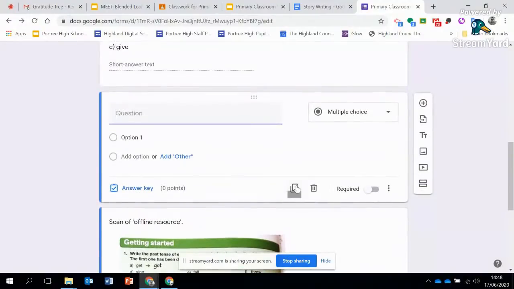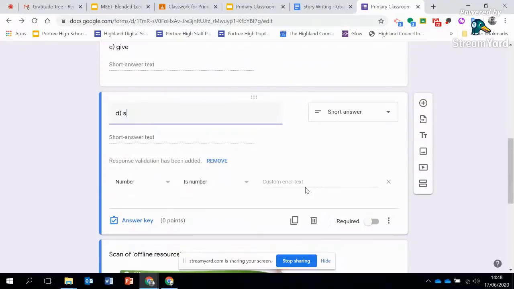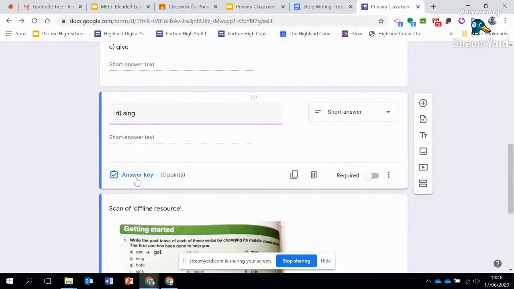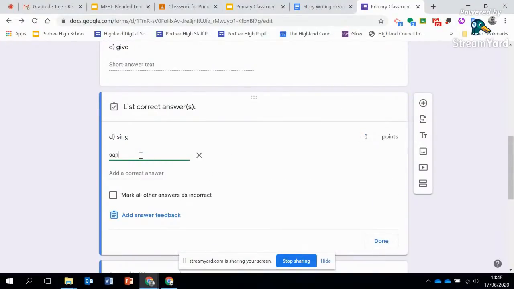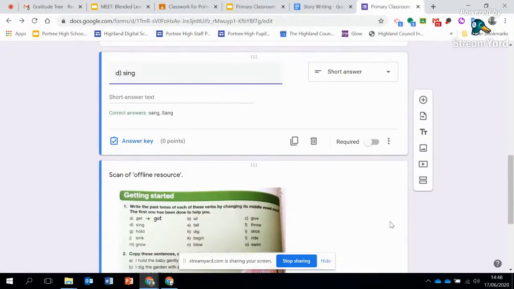And there are lots of other ways to use Google Forms that you might know about, but we're going for sing, okay? Sing. And then the answer key for short answer is going to be sang, or capital letter Sang. And those are the expected answers. I'm going to click done.